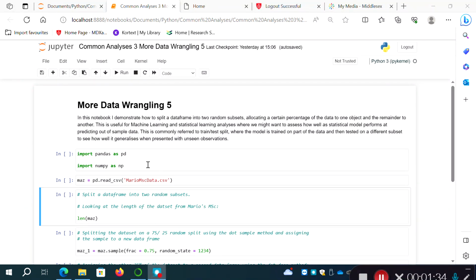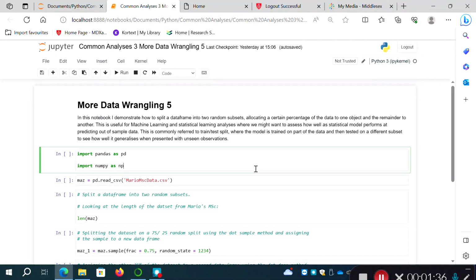I'm going to import pandas and numpy, a couple of standard software libraries that are going to be useful for what we're going to do here. So particularly pandas, I'm importing pandas as pd as normal, importing numpy as np. Both those nicknames make them easy to use.